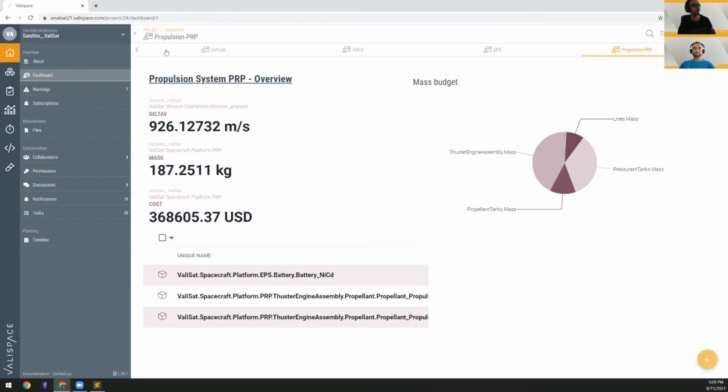Since it is a web browser-based platform, you'll always be working in the browser. And whenever you make a change, this change will be propagated, sent to the server, so every other user will see the same changes directly in the tool.